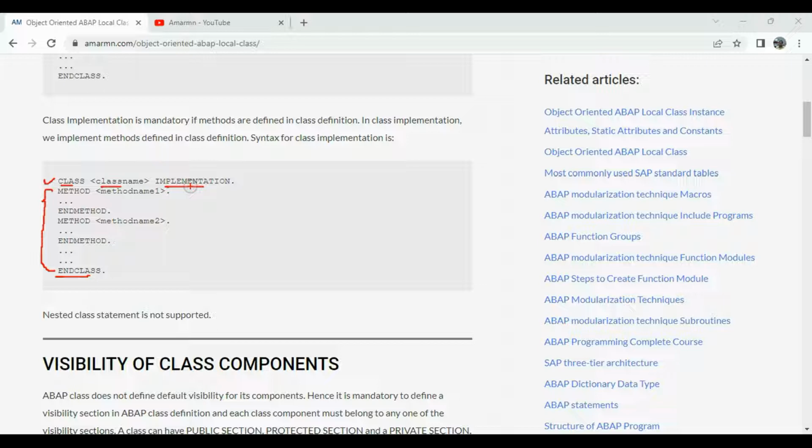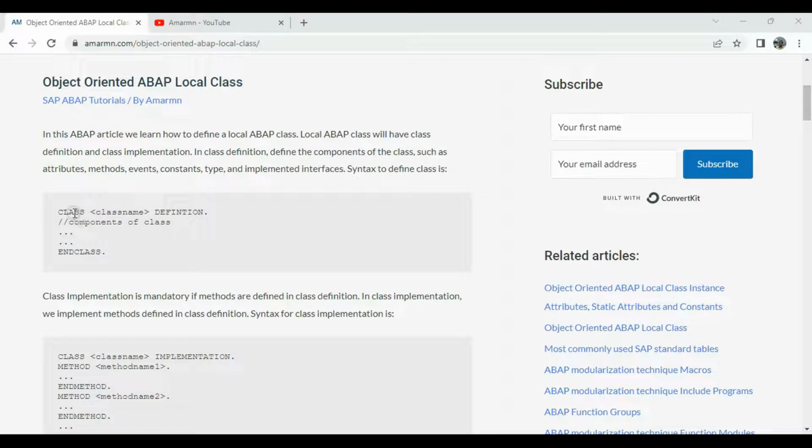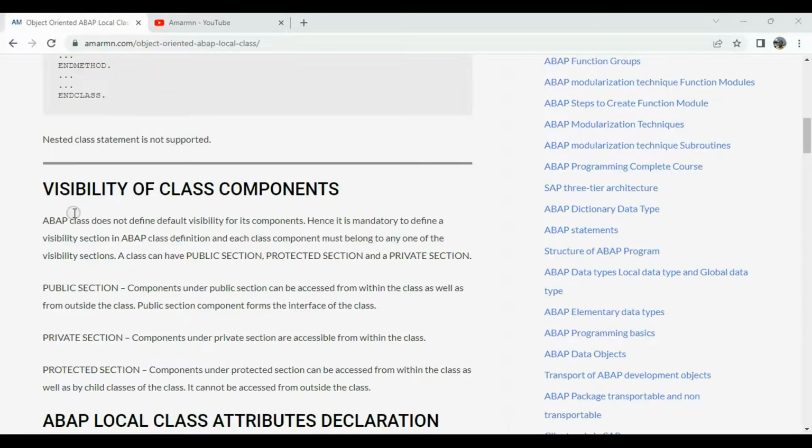So is class implementation mandatory? Actually, the answer is no. Class implementation is not mandatory, but it is mandatory if you have a method defined in the class. So what do you do inside class implementation? You implement the methods that you have defined inside the class. All the methods that you have defined inside the class should be implemented in class implementation. Class implementation holds only the implementation of the methods and nothing else. So we just discussed the definition of the class and the implementation of the class. We are talking about local class.